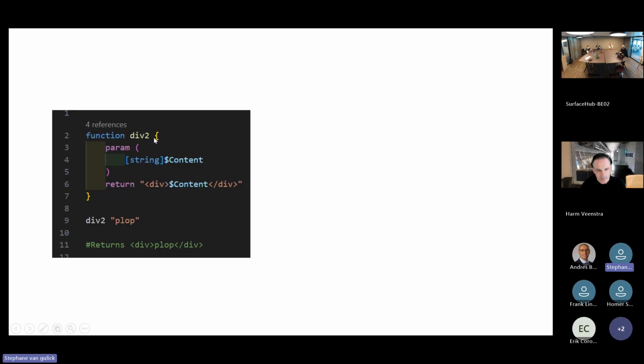So here we have div2, which is a div element. And you see basically what I'm doing, I'm just returning a div statement with the contents inside of this div, right? And I'm just closing it here directly. And then when you call it without a parameter, so parameterless, it looks like this.